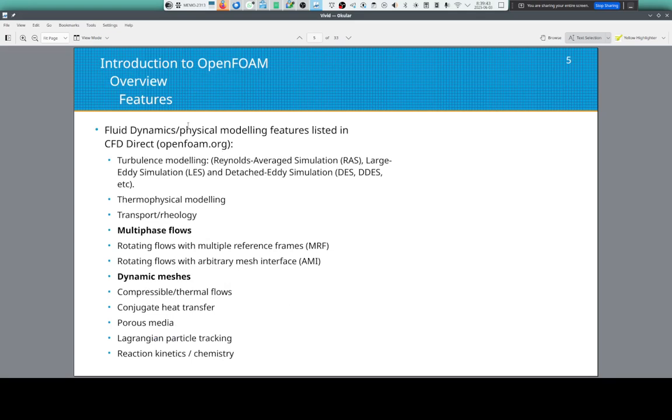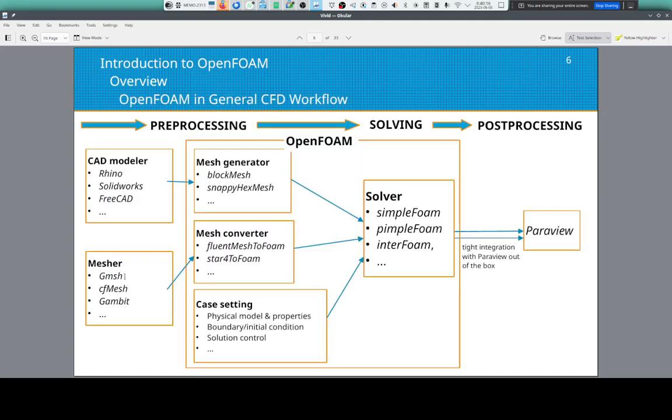There are many tools: modeling, thermophysical, transport, but for our concern, we are going to use its features for multi-phase flows and dynamic mesh. Multi-phase flow, because our problem consists of free surface, ocean water, ocean waves, and so on. And because of the waves, of course you will have a moving body, so we need to use dynamic mesh.